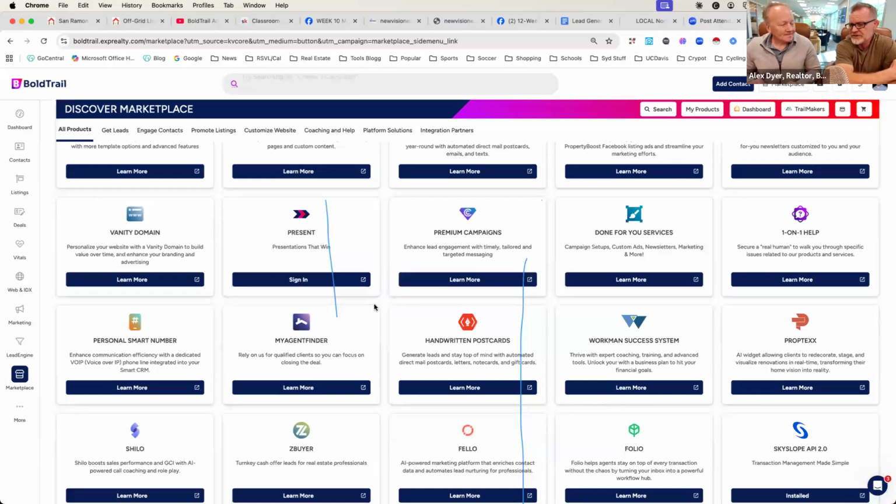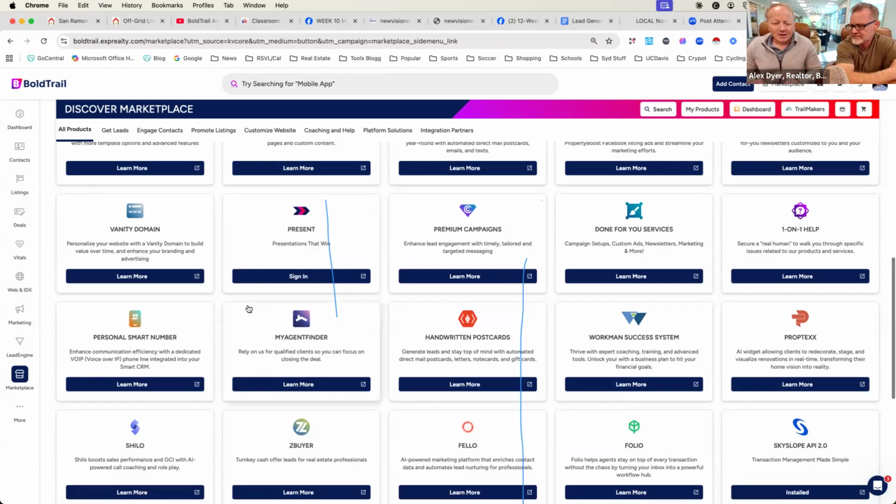So would Property Boost be a good place someone might begin this journey? So let me just finish going over this before we get into the granular details of Property Boost.